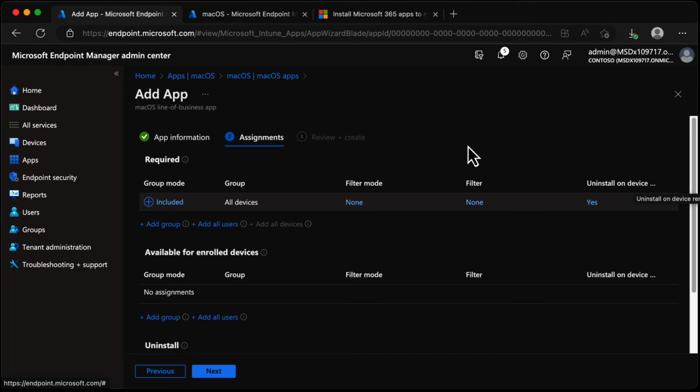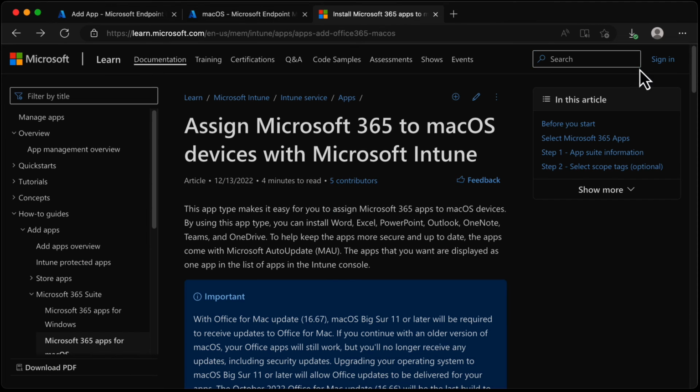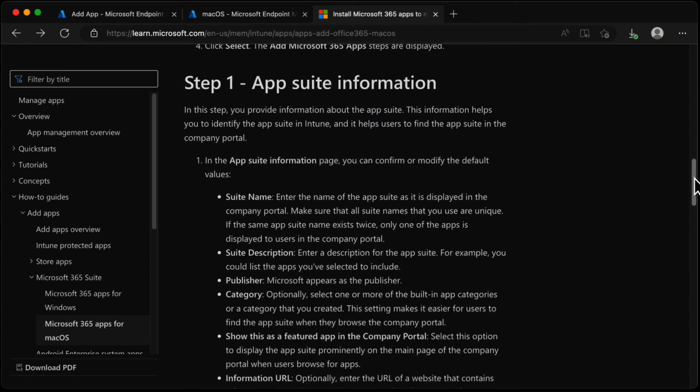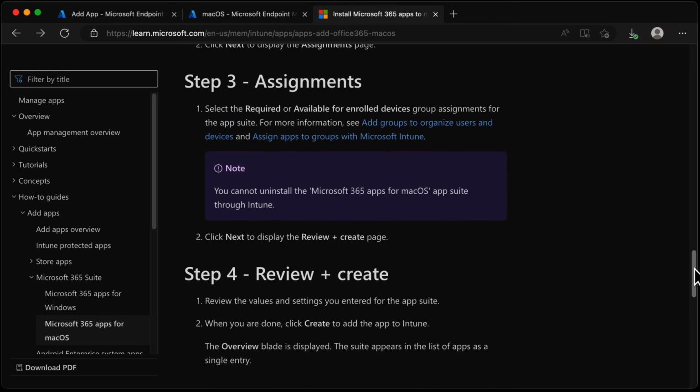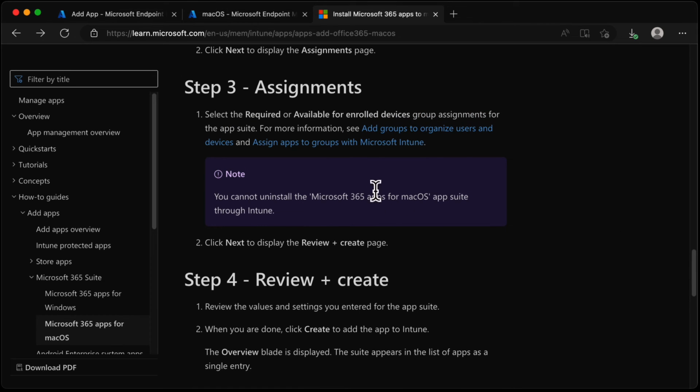Now that's very different from the app suite. If we just jump back to the website here for Microsoft Learn, we'll jump down all the way to the bottom of this page. And you can see that when you're assigning it, you cannot uninstall the Microsoft 365 apps for macOS app suite via Intune. So if you use the simple way to deploy macOS Office, you aren't going to be able to uninstall that in future. So just be aware of that.